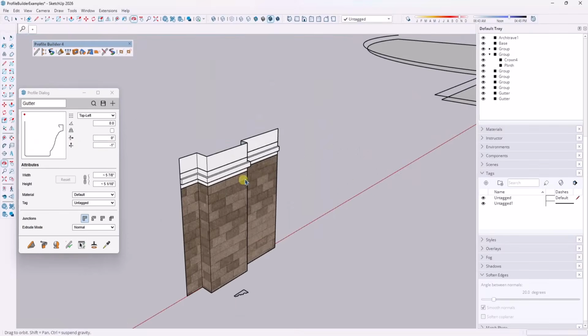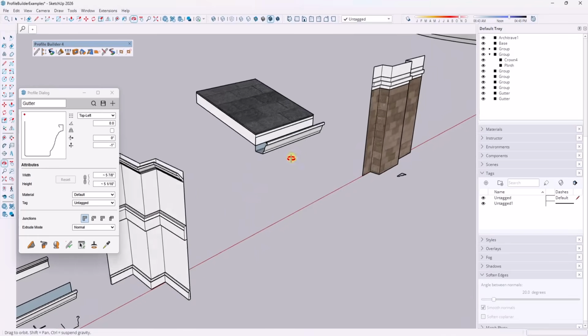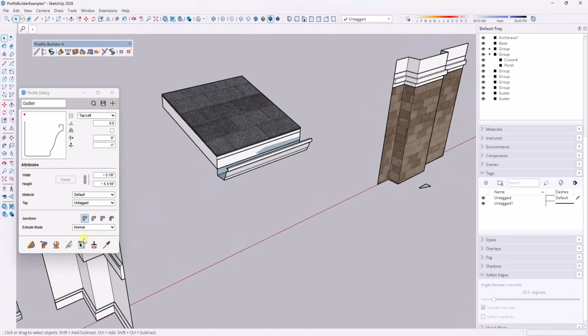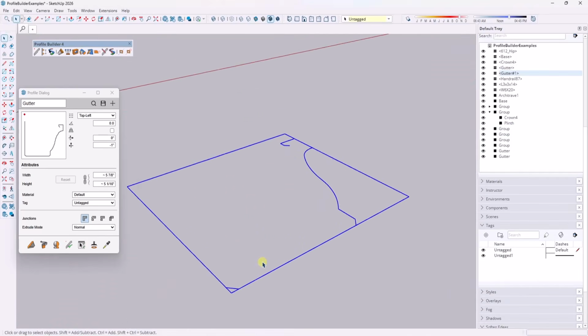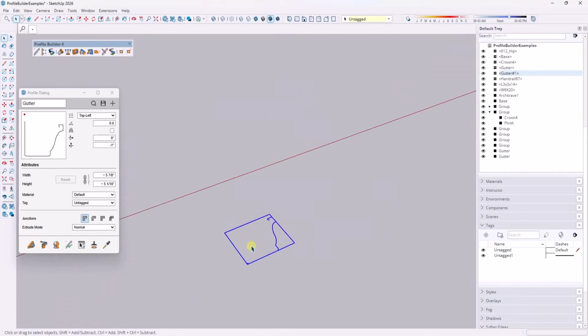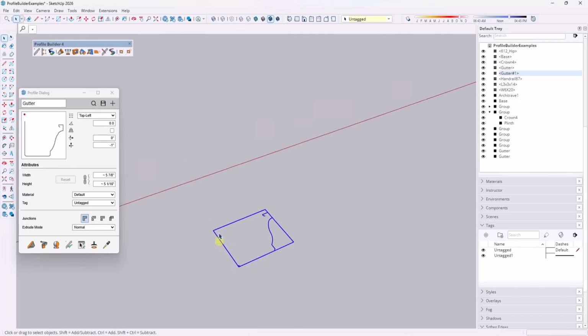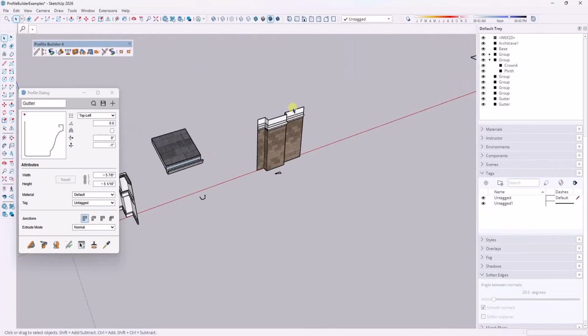So you can create a two-dimensional profile that's just line work and then use that to create an extrusion. Now there's this button over here where you can stamp the profile, so you can get in here and actually take a look at what it is. And then there's also some functions in here for editing, which I find extremely valuable.